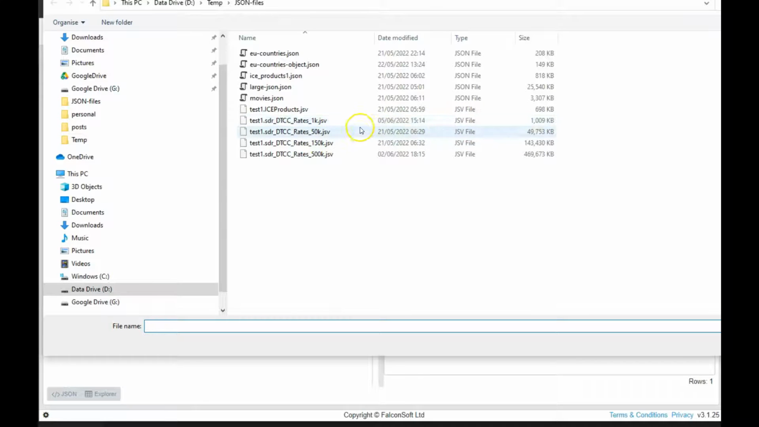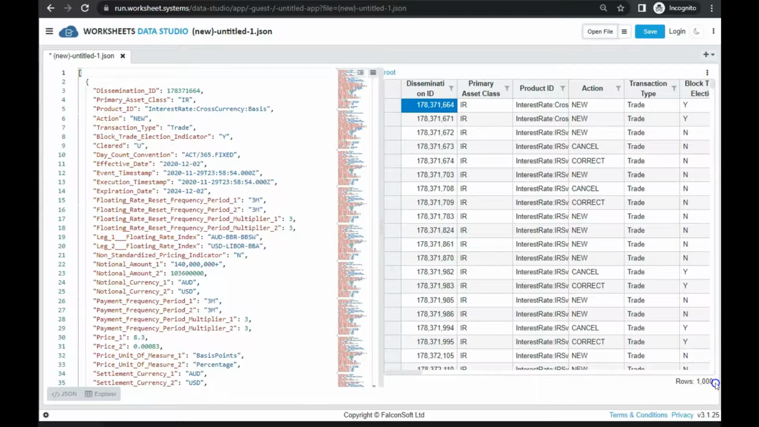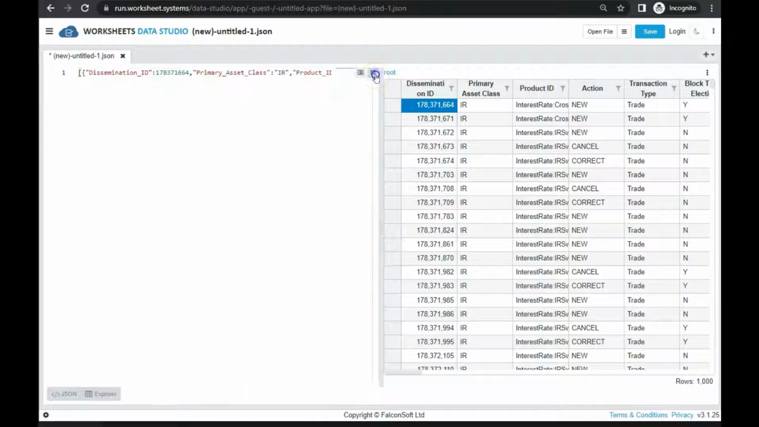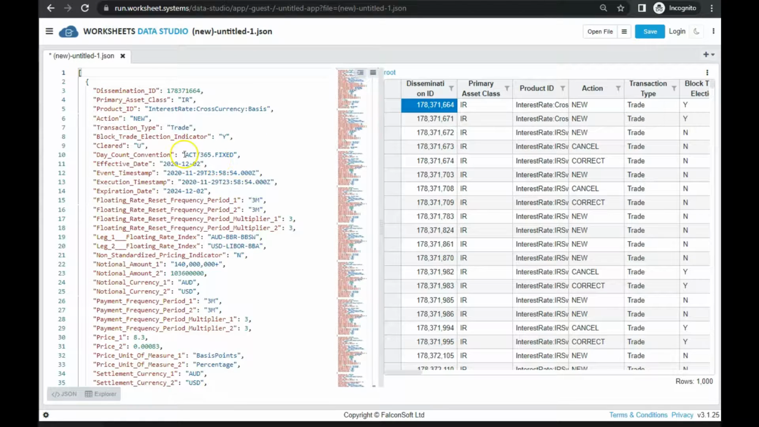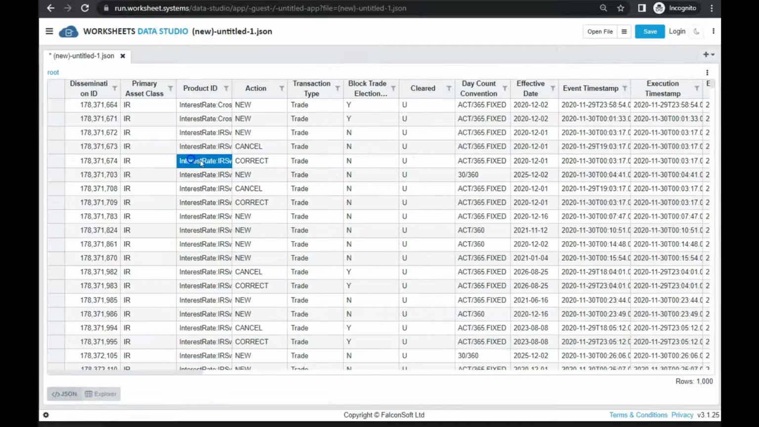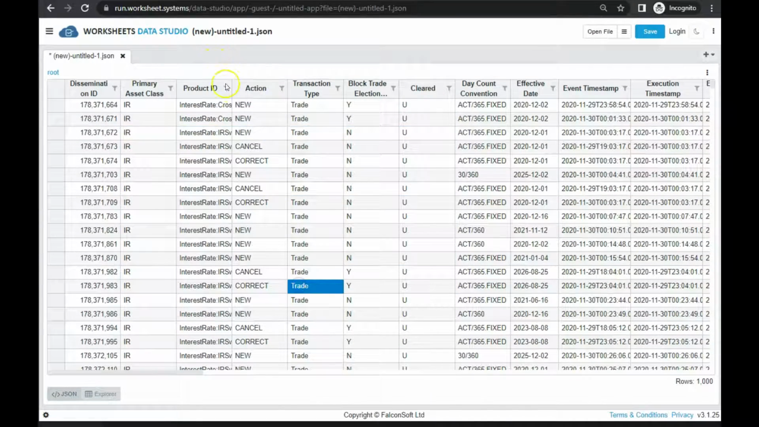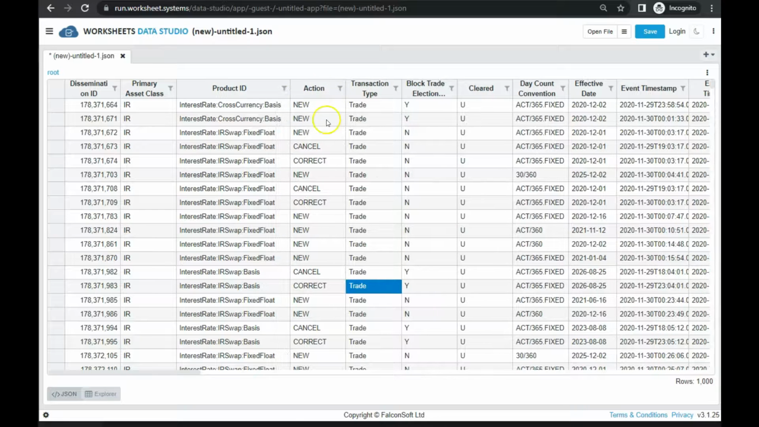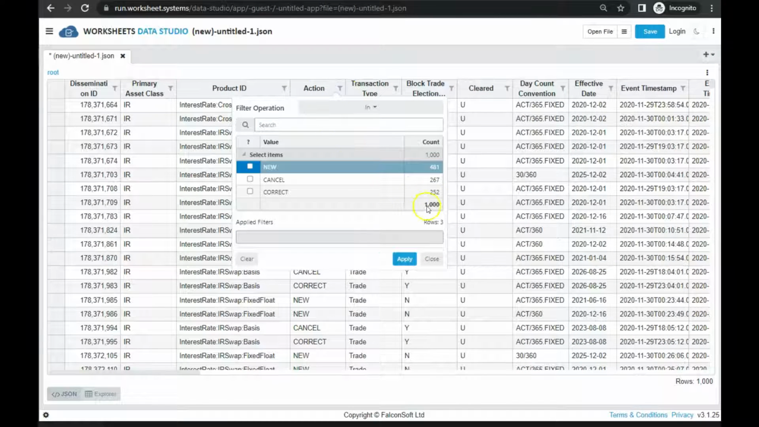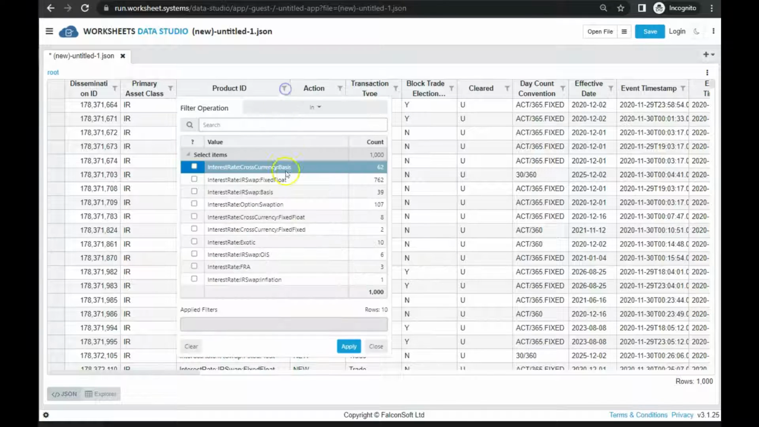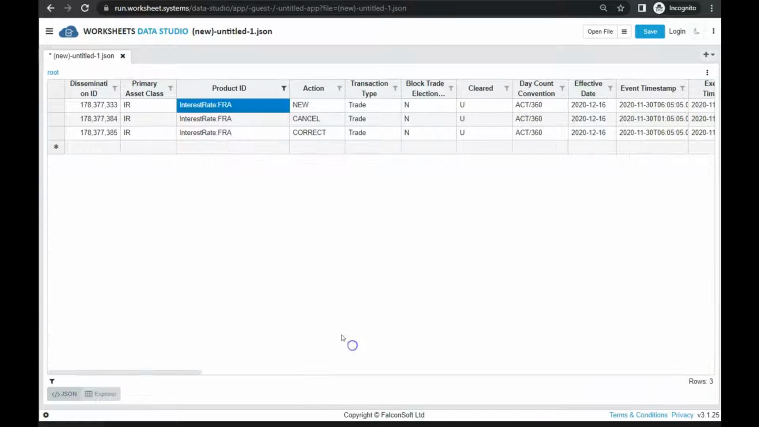So let's say we have a small file with 1000 rows. You can see it in two panels. In one panel, it is text, the normal JSON text, where you can minimize it to one row or have it normally, or you can see it in an Excel-like data grid, where you can do some exploratory data analysis. For instance, you can see how many out of those 1000 are new, cancelled, or correct, what kind of product ID you have, what kinds would split, and you can filter them.